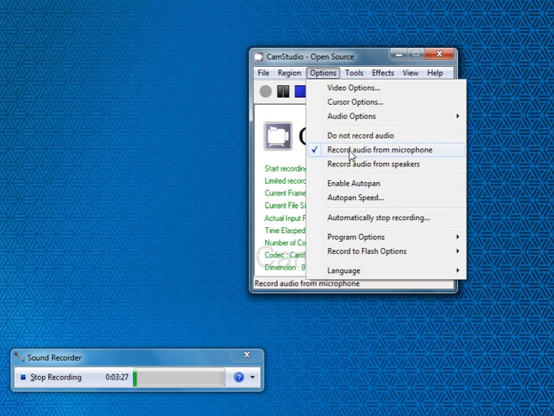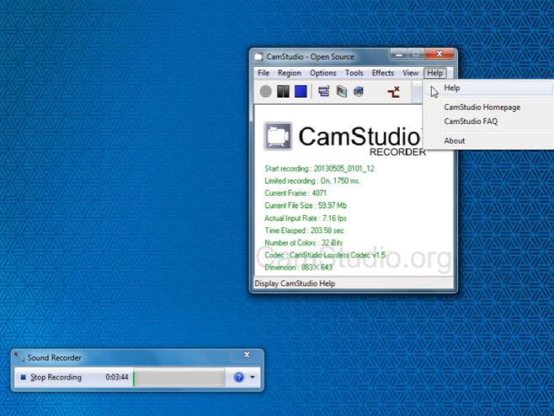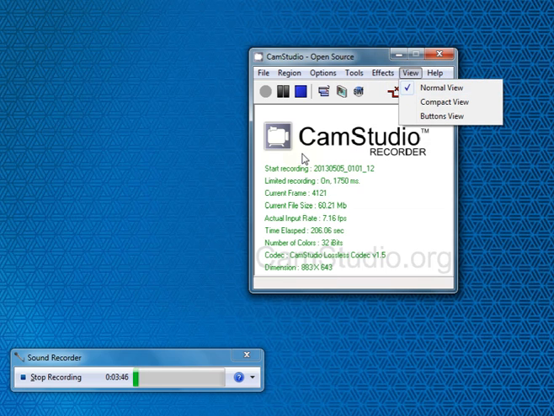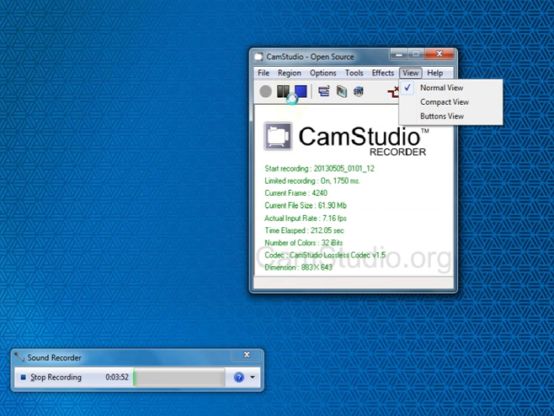Now make sure you're recording your audio from your microphone. Never mind, you want to have it on microphone. The only other thing I can say is keep it on normal view because you want to pay attention to what's happening here. If you have compact view, it's only going to show this, and if you have buttons view, it's only going to show the buttons.